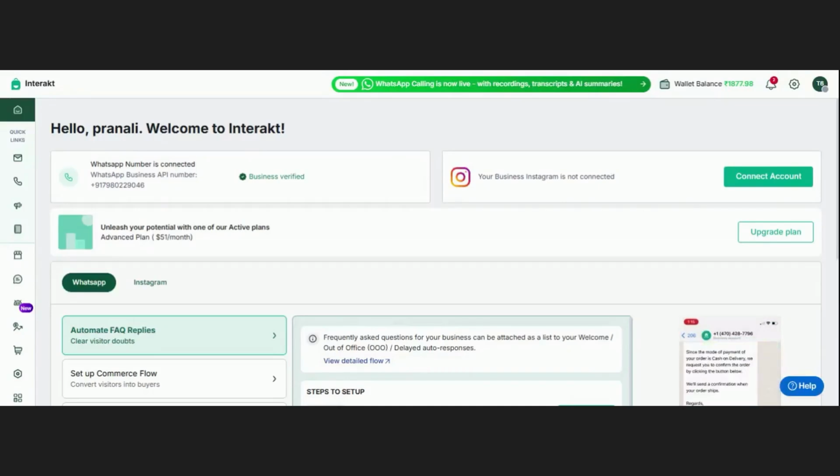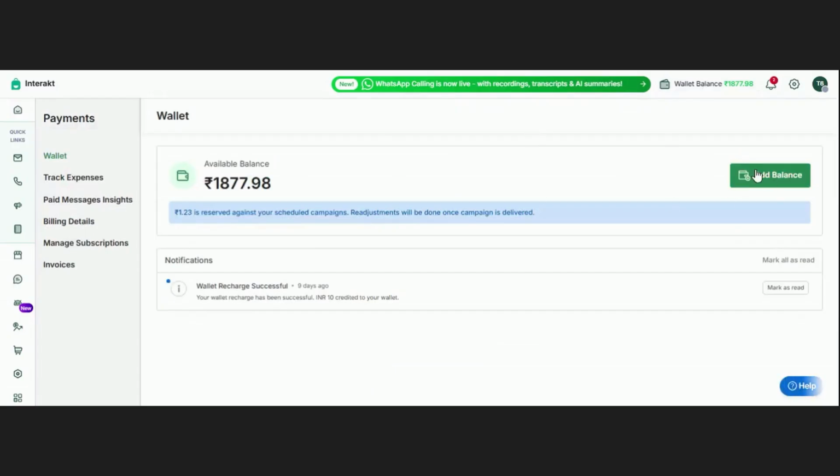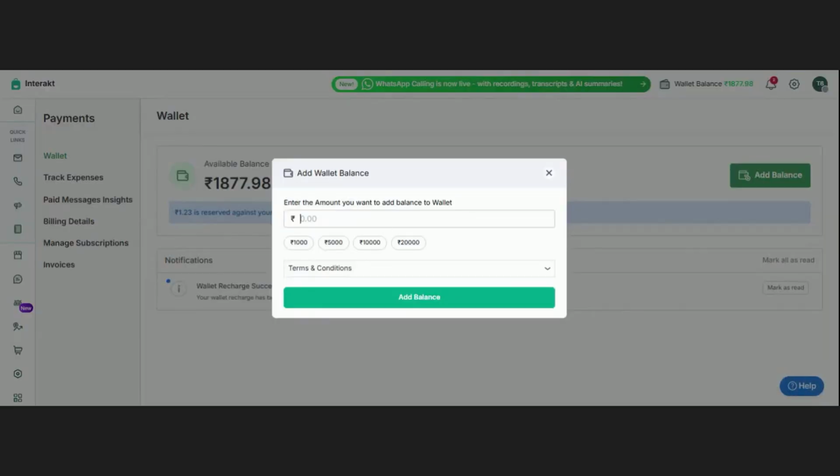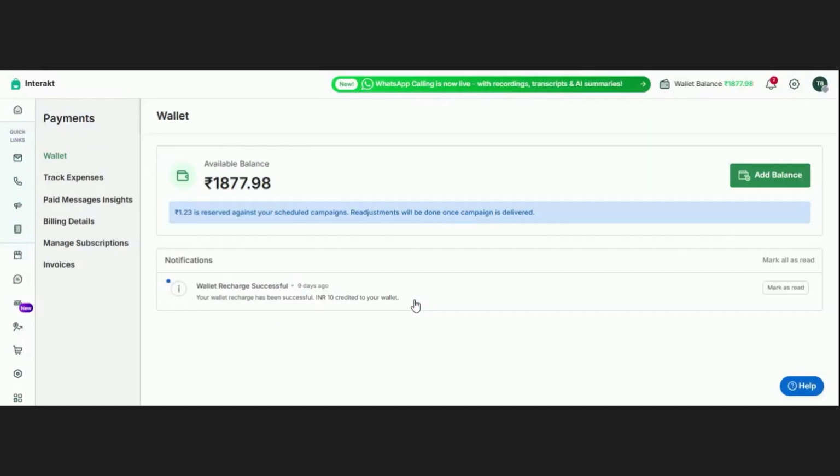In this section, let's learn how to add wallet balance. Okay, for that, you just need to click on Wallet Balance and then Add Balance. Enter the amount that you want to add and then click on Add Balance. So once you click on this, you can see the invoice that is generated.